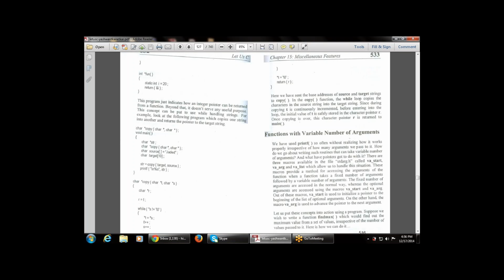In the copy function, the while loop copies the characters in the source string into the target string. This while loop checks the condition until it becomes the null character. Then it uses pointer t equals pointer s, where pointer s is the source and pointer t is the target. So the address of the source is transferred to the target one by one. That's why we are using the while loop and the plus plus, so that it can be transferred from source to target addresses one after the other.